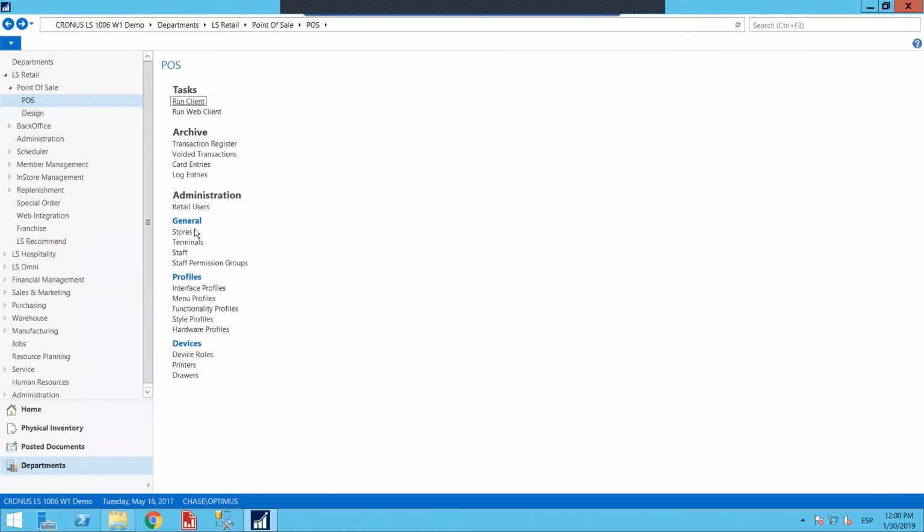Look, here I have my general. In the administration, I have my retail users, the general, my stores, my terminals, my staff. In the profiles, like we explained before in the importing tool, I have interface profile, menu, functionality, style, and hardware profiles. So the whole idea is that I would like to import all of these components. Not everything is installed. Now we are talking about the components that were previously configured or designed, and taking these components into my Chase company.